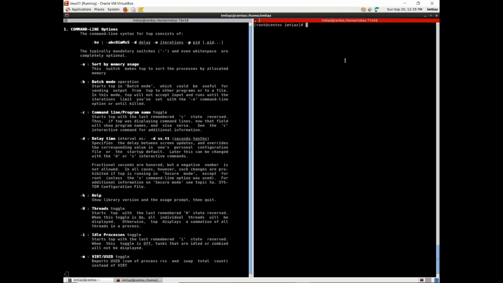The next command is the top command. The top command is used to monitor the Linux system processes, and the top provides a dynamic real-time view of the running tasks on your system. Let us see top, T-O-P, top.